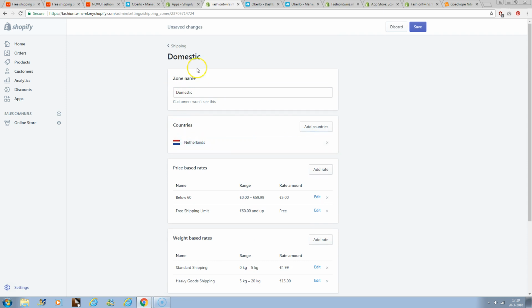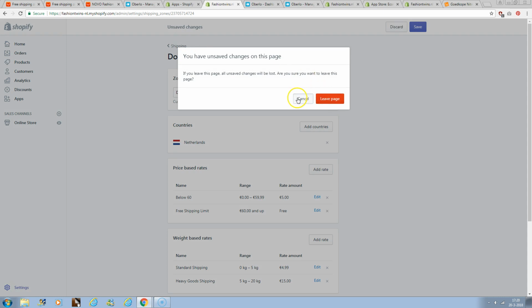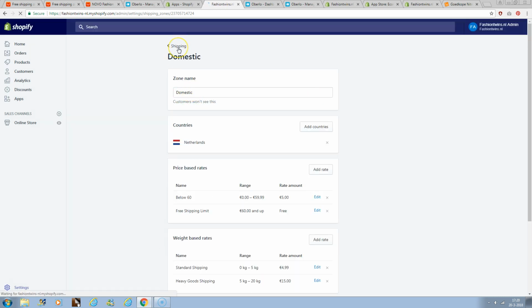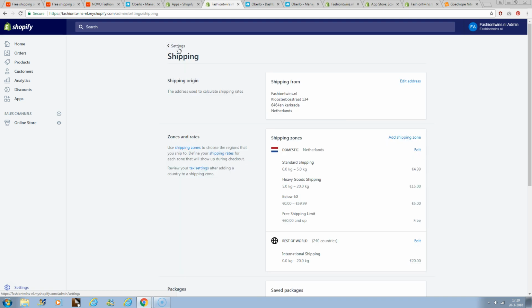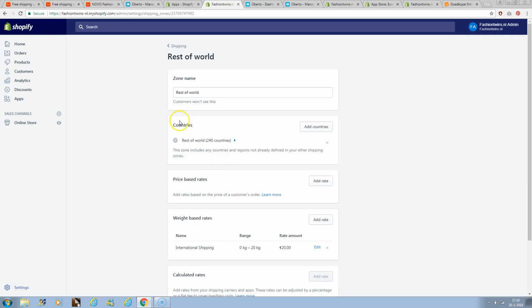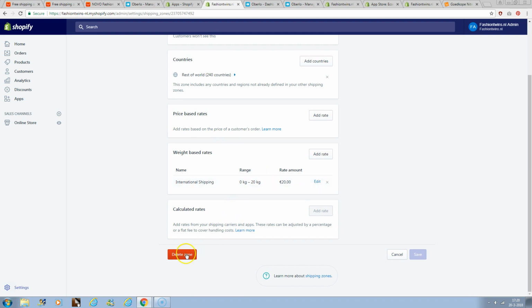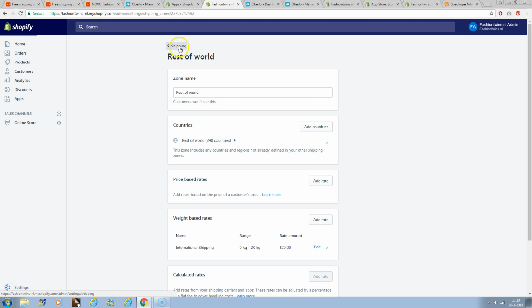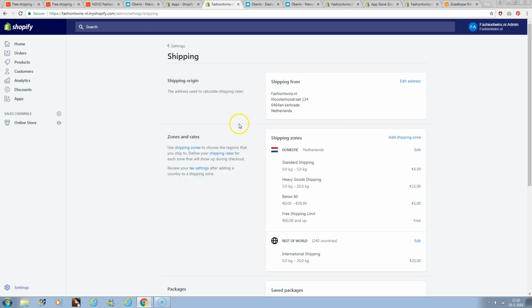So I don't want Germany in my domestic zone, because it's not domestic. Rest of the world, that's Germany. See, it's the rest of the world as we know it. Calculate rates, you can delete the zone. So that's all in your shipping settings.